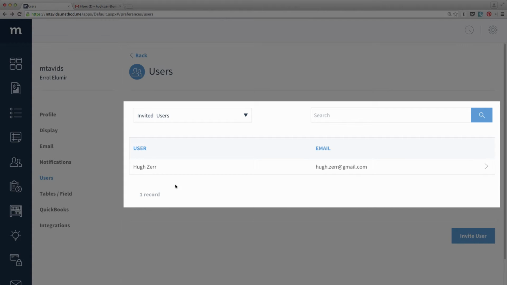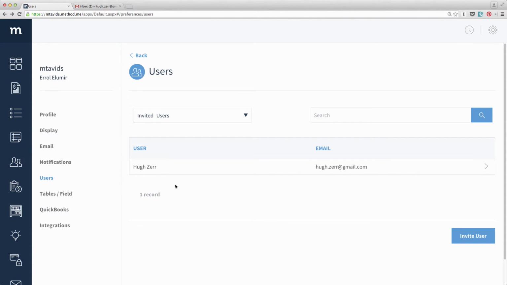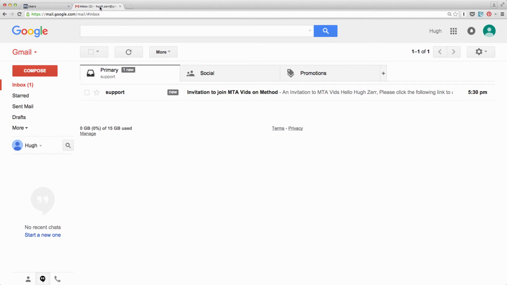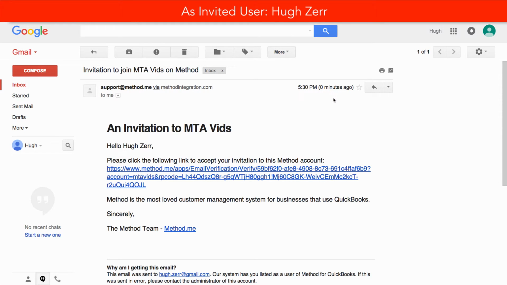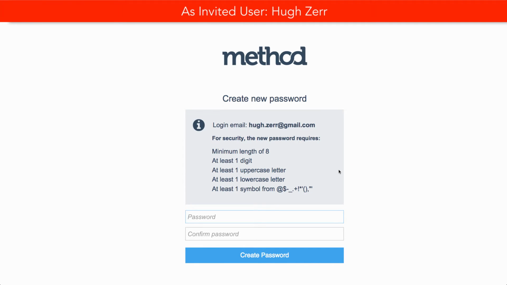Awesome. Now you're probably wondering, what does the invited user see? Well, you're in for a treat because now I'm going to switch roles. I'm going to pretend I'm the invited user and I'm going to go into their email. And look, I have an email inviting me. I never get invited to stuff. This is exciting. Inside that email is a link which I will click and get to a password page.